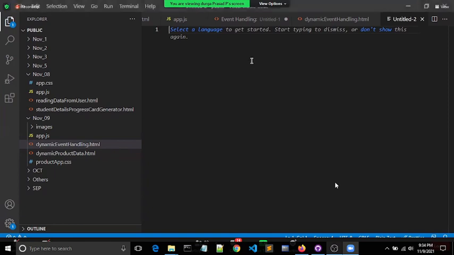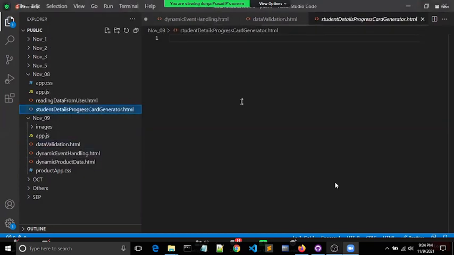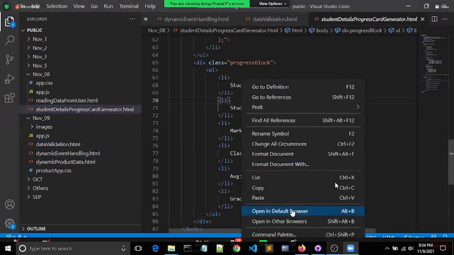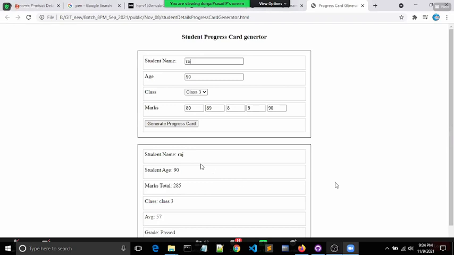Okay. So let us say data validation.html. In fact, the pages we have already created, this is a student progress card. Open in the default browser. I say student name, Mr. Raj, age some 90, class some third class. I go for something like this. When I click on generate progress card, super fine. Things are working good.